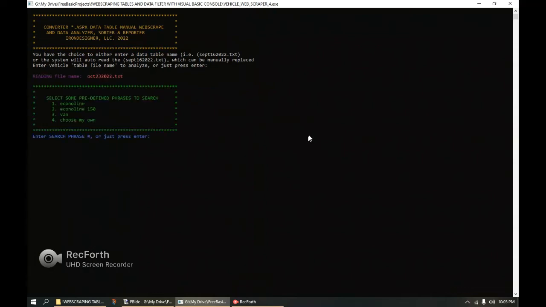So here you have the reading of the file. It's showing you that it's reading that default file. Another marquee with those selections that you saw back in the code. It's asking here for a search phrase, or you could just press enter. I'm just going to press enter.